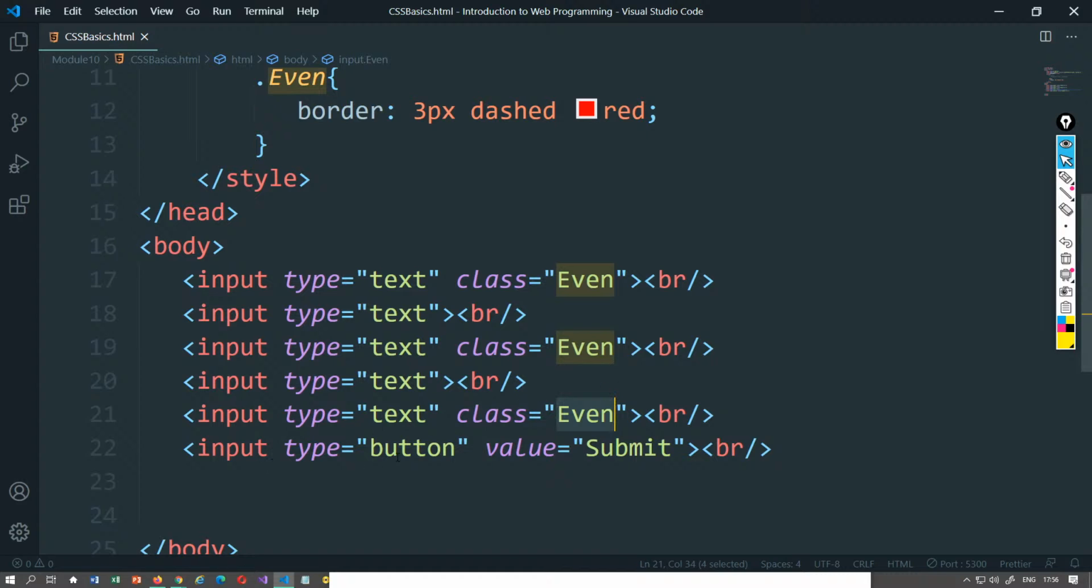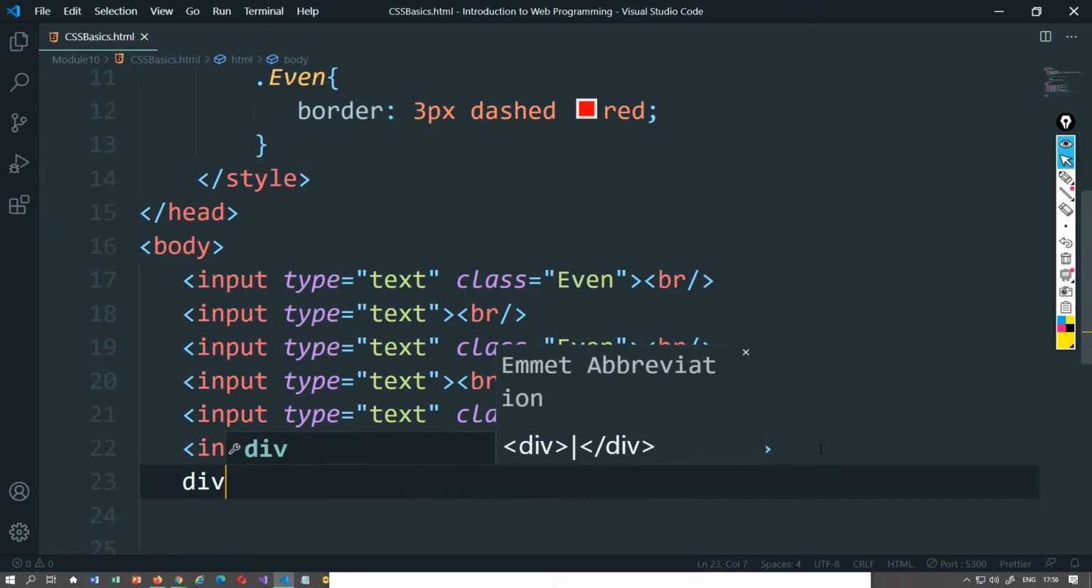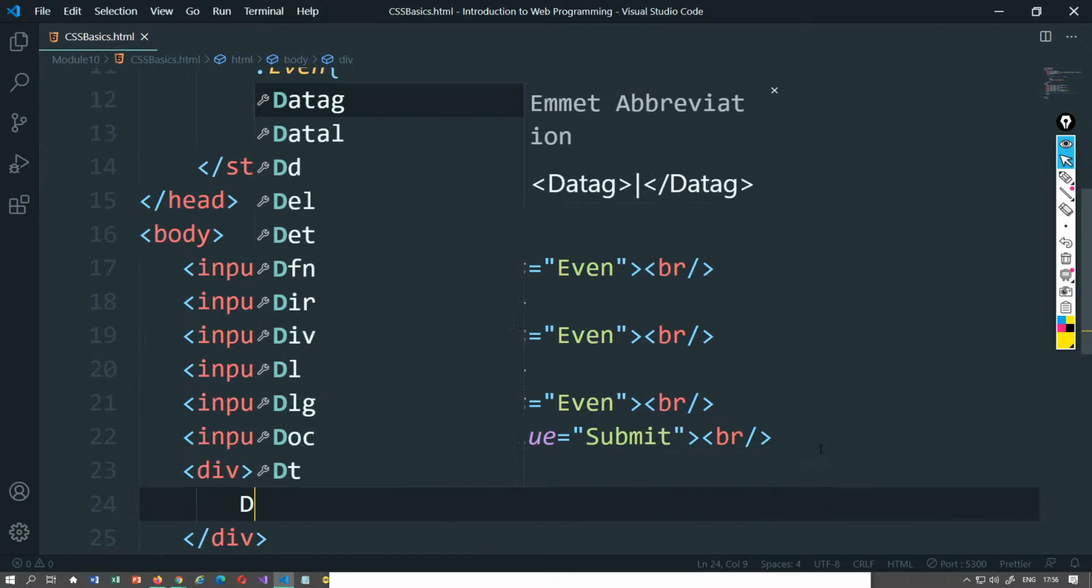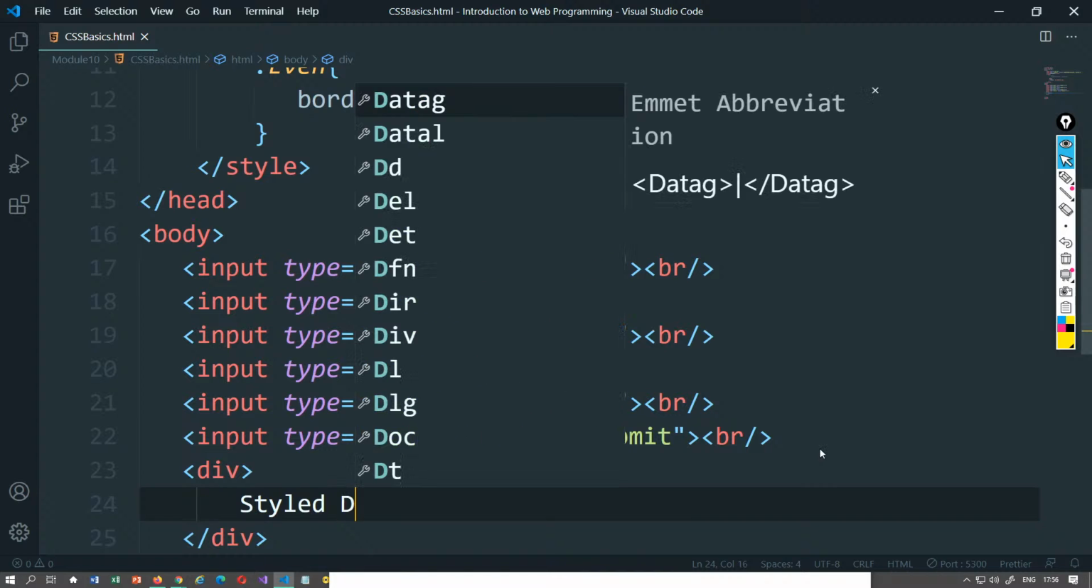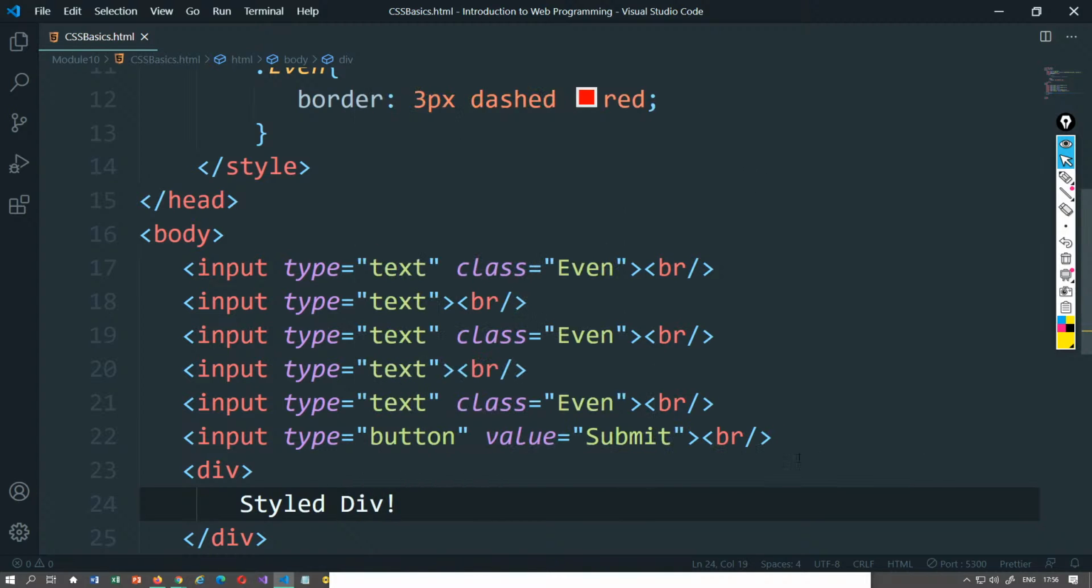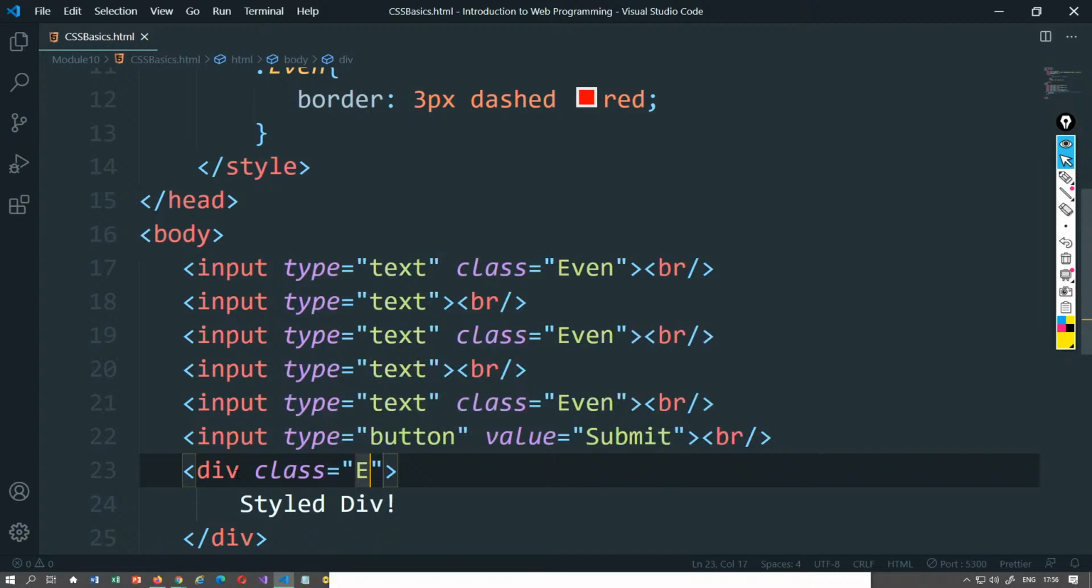Now, because input type equal to button does not have that, I can even go back and select it. Even for that matter, I can have a div, and I'll say styled div. And in the styled div, I can go back and say class is equal to even.